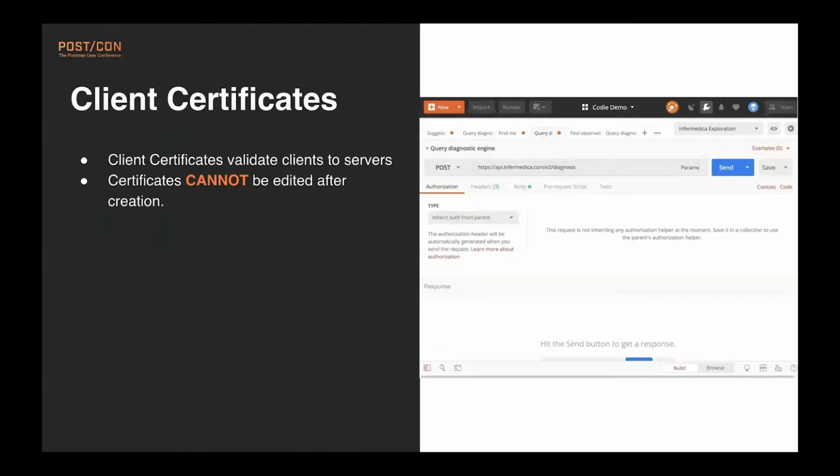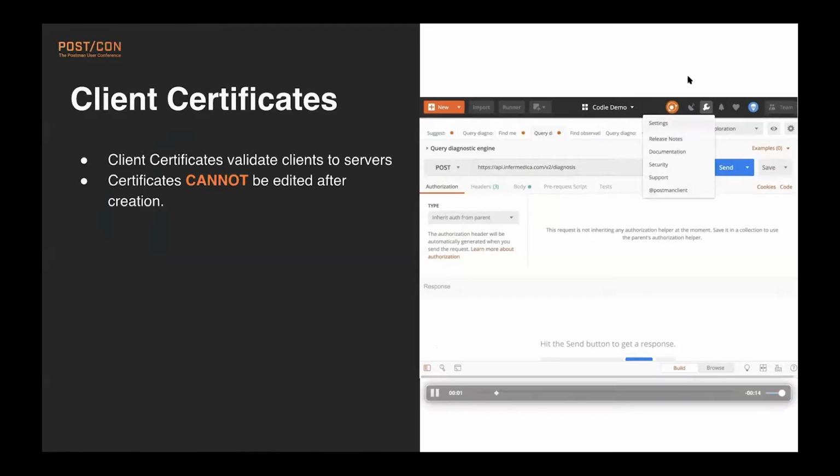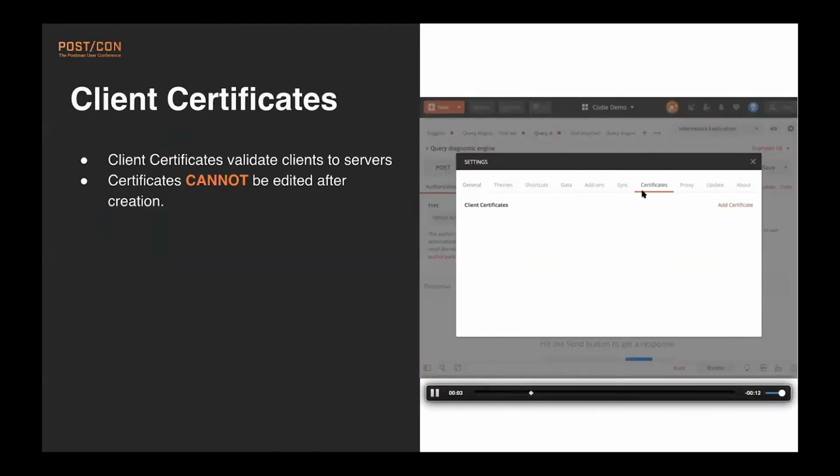Next, we're going to talk about client certificates. So these validate clients to servers, and they can't be edited after creation. We create them through the settings menu. You see here, go to settings, certificates. You can actually type in your URL, any files that you might need to upload to use your certificate, and then you can actually remove them if you need to.